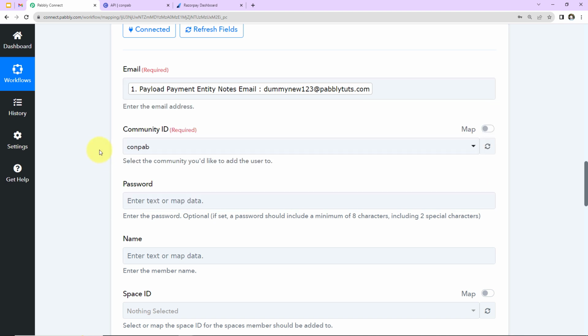Now this method with which I have added the information here is known as mapping, and this is important so that every time your workflow runs, it can take the new data into consideration. Had I written this email address manually, then even when there was a new payment made and there was a new email address, it wouldn't have taken that. Instead, it would have taken only this particular email address. So to avoid that, we map the information. Next is the community ID. So since there is only one community, you can see it has already been populated by the system.